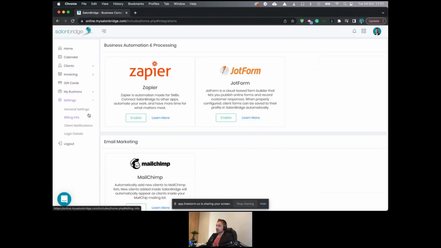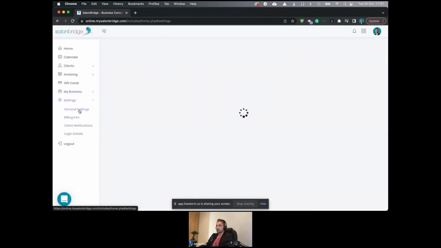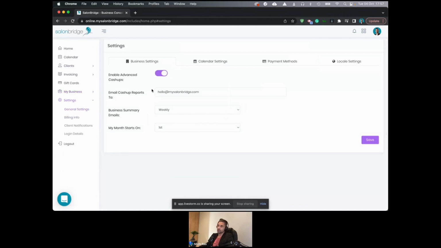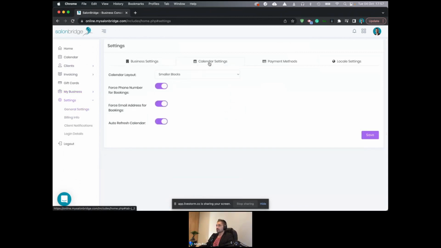Settings, we have touched on a little bit. We just went through some of the general settings earlier. So this is where you can configure your advanced cash ups. You can also customize some of the calendar settings. For example, whether you want to force phone numbers and email addresses when a booking is made, as well as whether you want it to automatically refresh every minute.